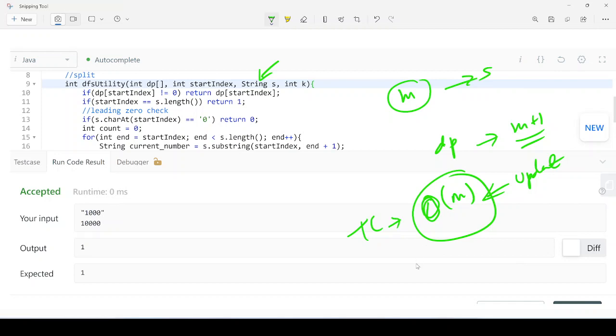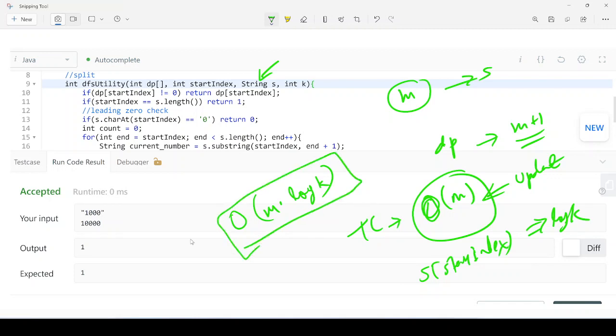And after that, for each step, for each start index, we are taking this for all the possible indexes, and in the worst case we will iterate over log k. And if we combine these two, we'll say m into log k time, so just O of m log k. So this is your time complexity. And if we talk about space complexity, we already know DP will take O of m to update, so SC will be O of m.